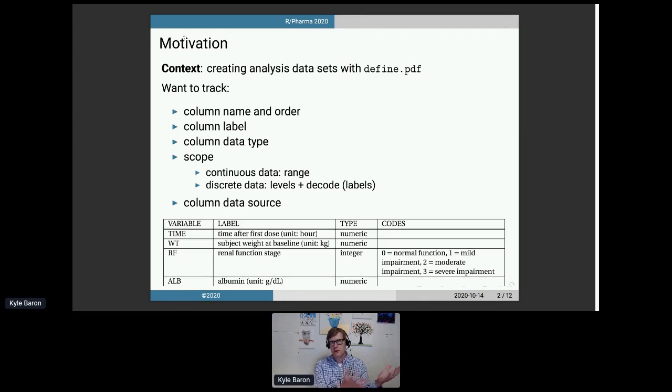A sponsor will, for example, send source data that might be in ADaM format. We'll do a data assembly step where we turn that into an analysis-ready data set, like a data set that could go right into NONMEM. And for each data set that we create like that, we have to create a define.pdf file that says what's in that data set and how it got put together.